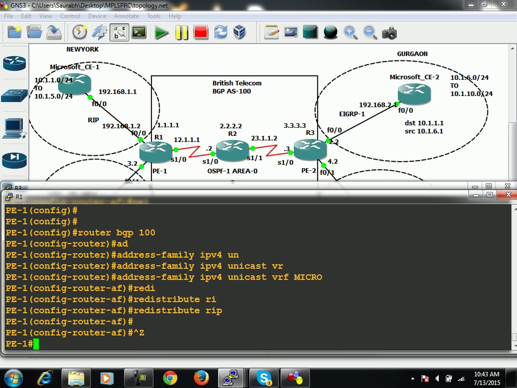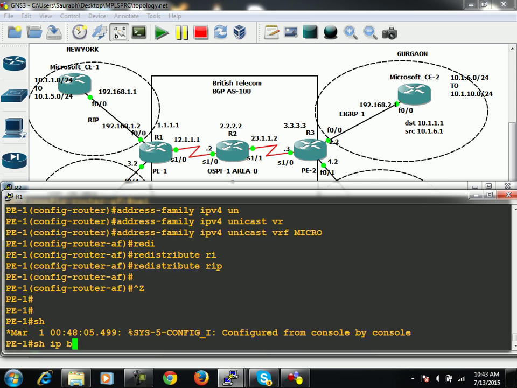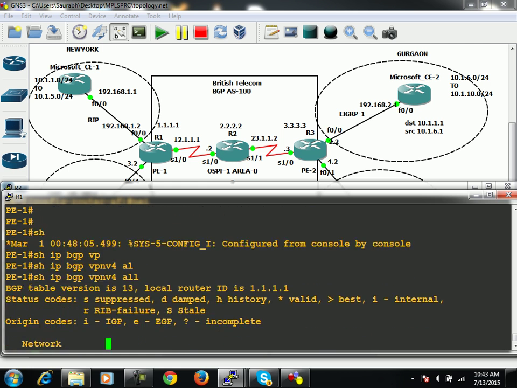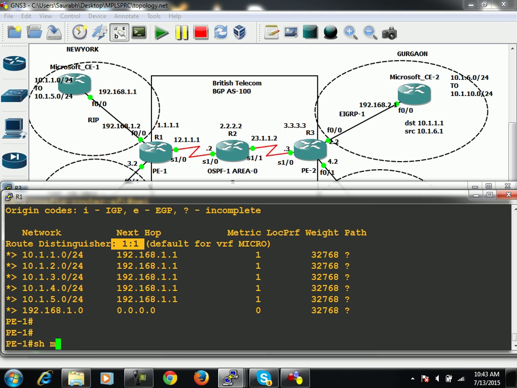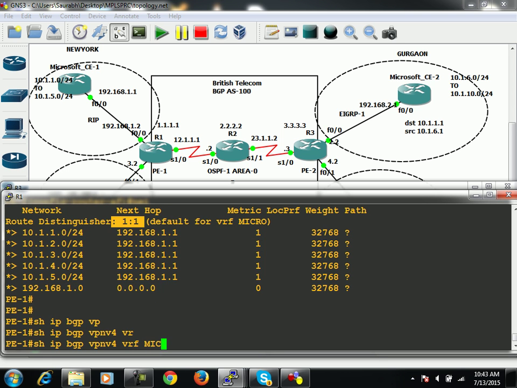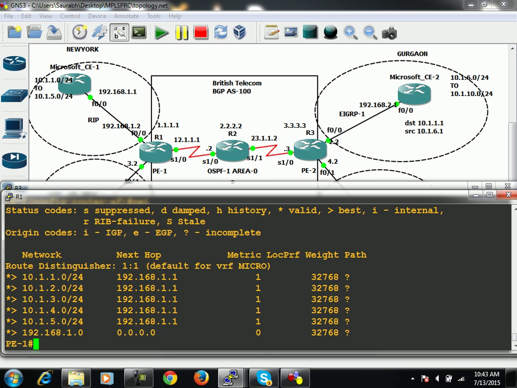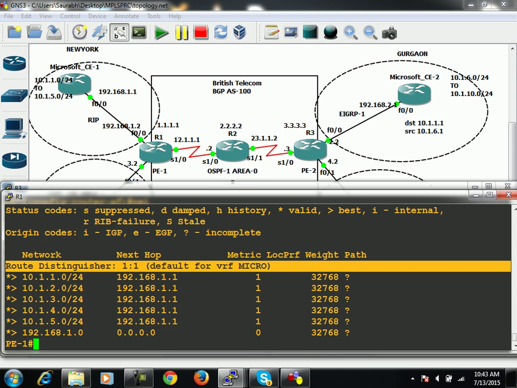Now, after configuring this command, let me show you. Show IP BGP VPNv4 all. Enter. So it will show you all that. See, VRF micro, and its RD value is 1:1. You can also check it in this manner: show IP BGP VPNv4 VRF micro. If you say all, it will show you the BGP table for all VRFs. But this time, it will show you the BGP table only for one VRF. You can specify your VRF as well as use the all keyword. I hope you people have understood it.